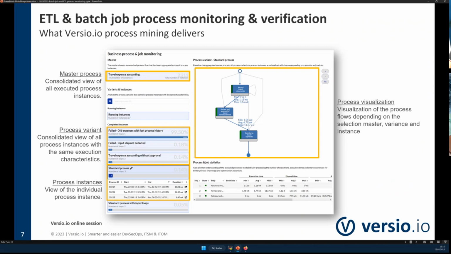And for each variant, I can see the process instances. This means every single process instance with statistics here on the right bottom side.